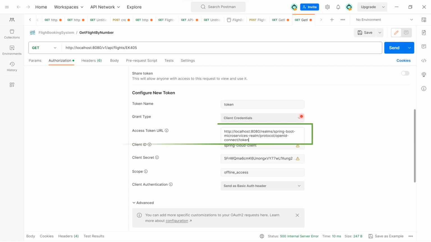Access token URL. This is the URL where you can send the request to obtain the access token. For example, this one will be your security integrity server. In my case, I have used Keycloak. So in Keycloak, I have done the configuration of the realm, and this is the realm detail we have provided along with the token. In our next video, we will see how to configure these details.